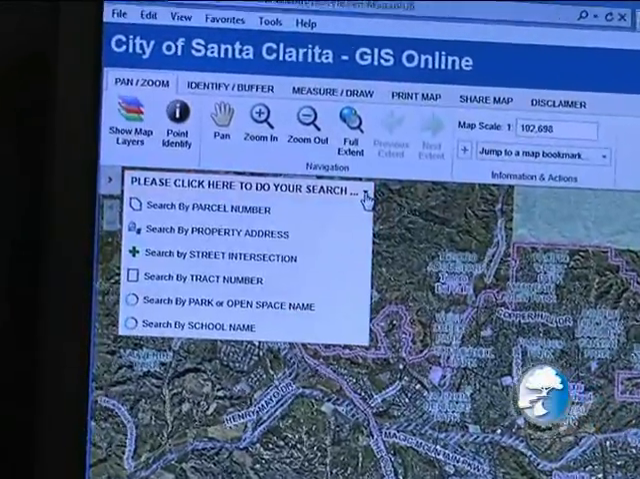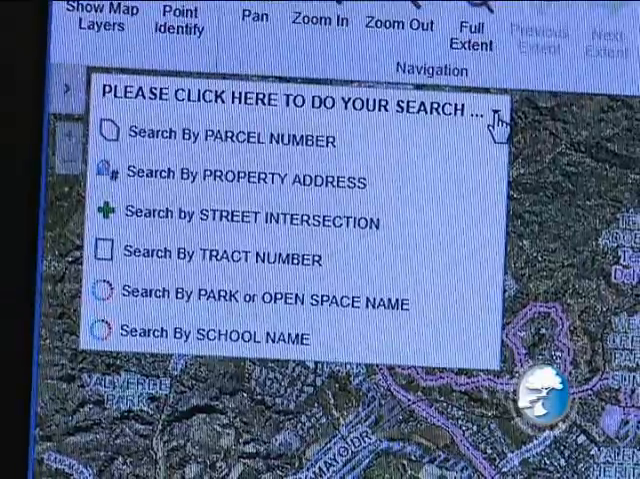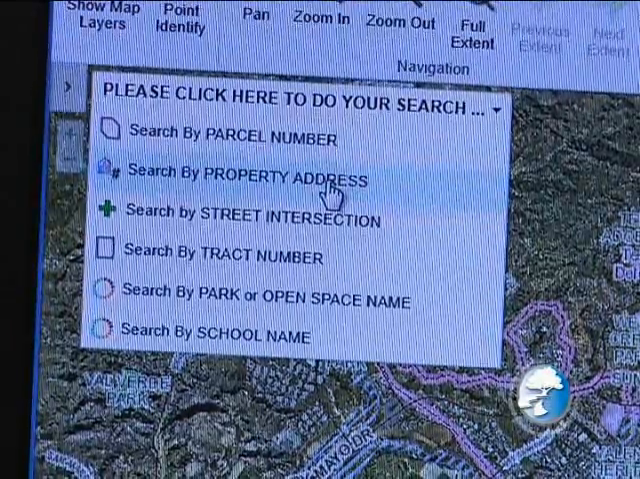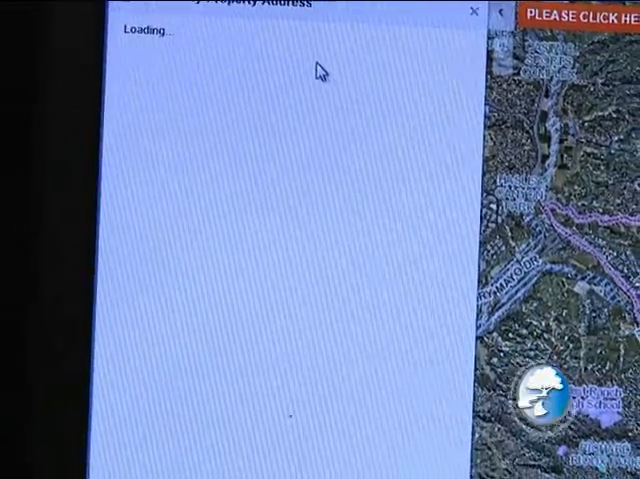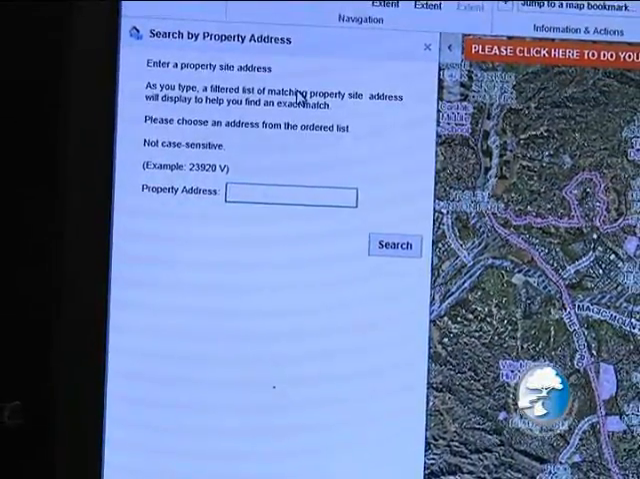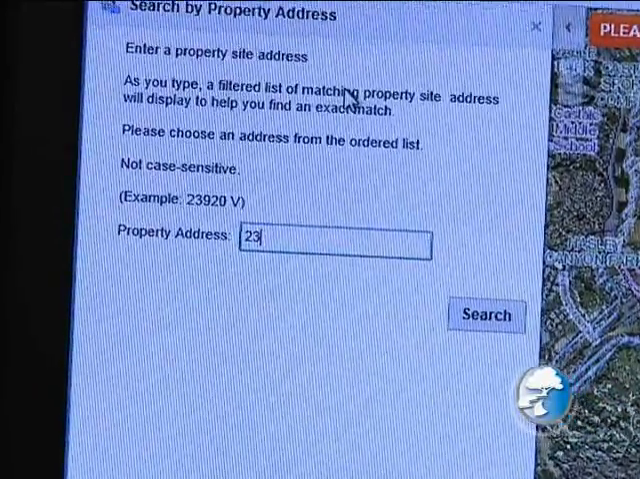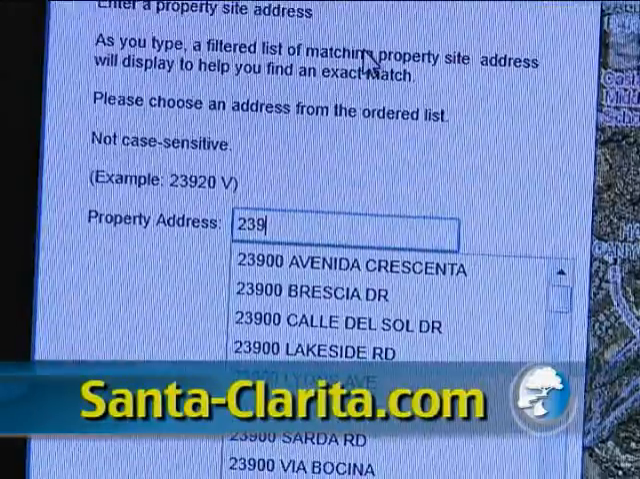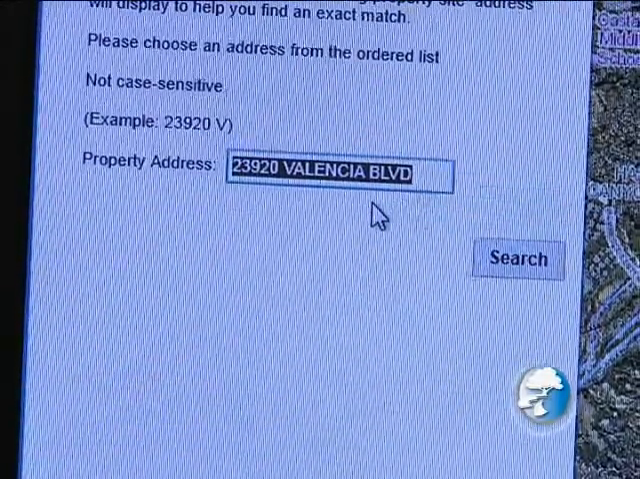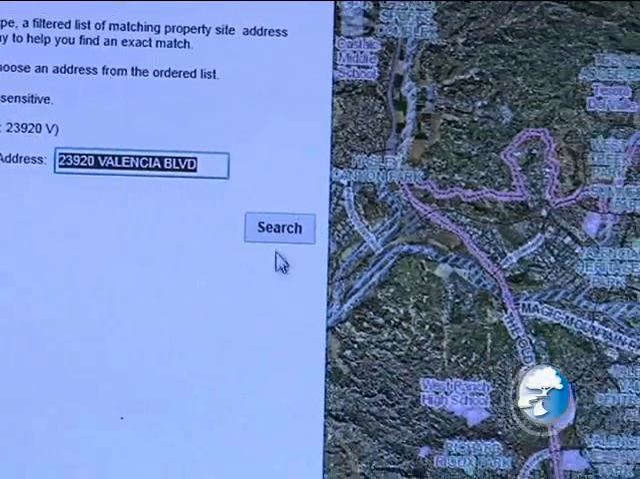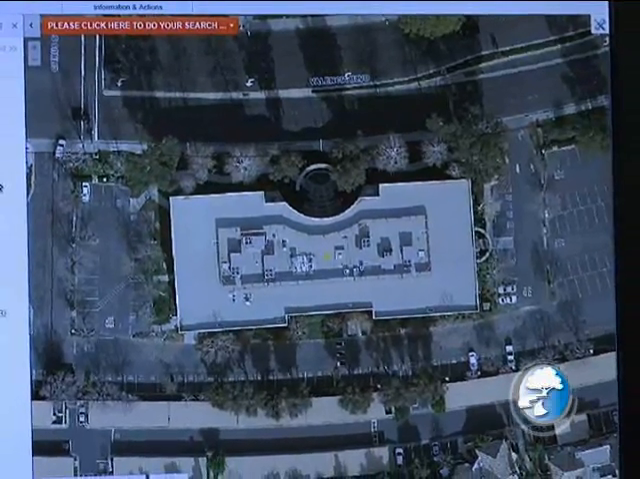Okay, so to search for City Hall, there's a big orange box that says please click here to do your search. Click the arrow next to that, and you have a few different search criteria. Since we know City Hall's address, I'm going to click on the search by property address. And you'll notice this window pops up, and it's actually a search window. So I'm going to put in the address for City Hall. Once I found the address, make sure you highlight it and then click search. Okay, and there we are.